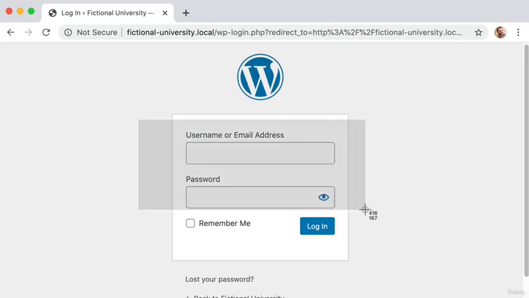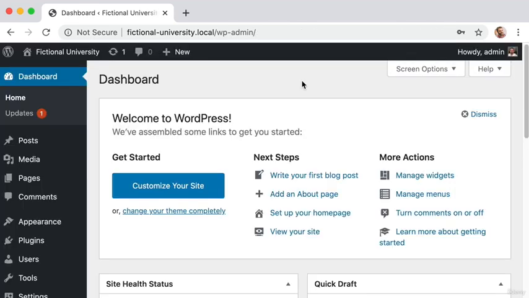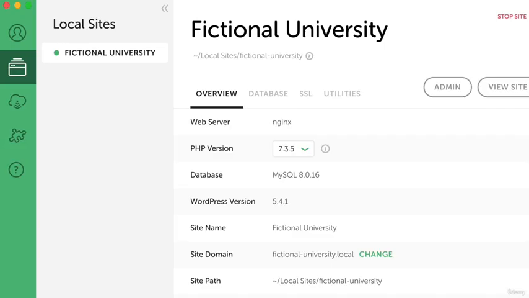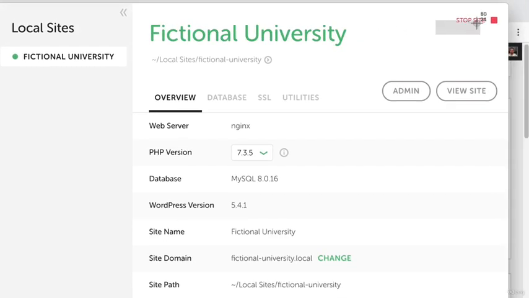Enter the username and password you chose just a moment or two ago. Cool, and here's your typical WordPress admin dashboard. Now let's pretend you've been working and experimenting for a while and you're done for the day. To shut things down, just jump back to the Local by Flywheel application. We can click Stop Site up in the top right corner.